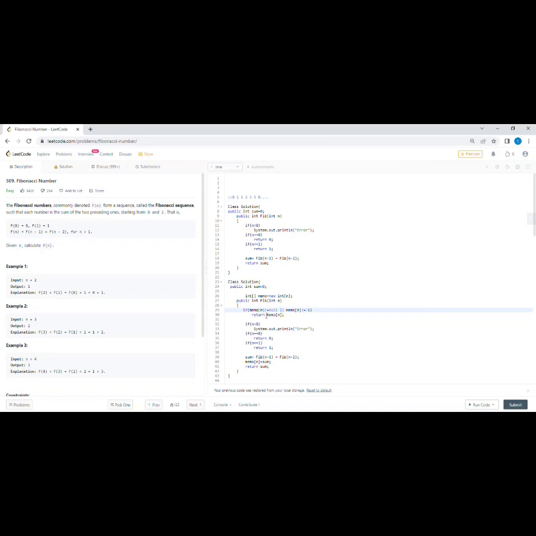So whenever n is 2, first of all it will check if memo of 2 is null or -1. If yes, then it will go for calculating the sum when n is equal to 2. Otherwise, if memo of n has some value, it means it is already calculated, and it will simply be returned from here. So this is nothing but the top-down approach, which is also called memoization.